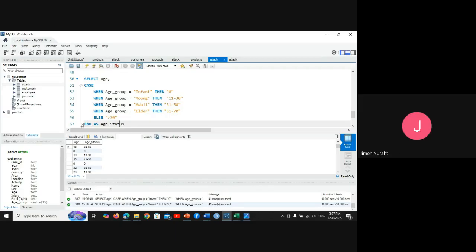So I wanted to ask, instead of using the age column, why don't we use the age group column? Like this. Now, when we run the case statement, it says when infant equals 0. But from here, we are not seeing the age group, like infant, young, adult, elder. I don't know if you understand what I'm trying to say.